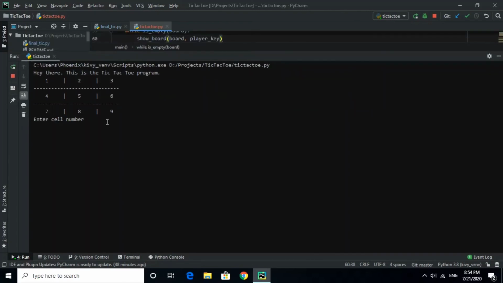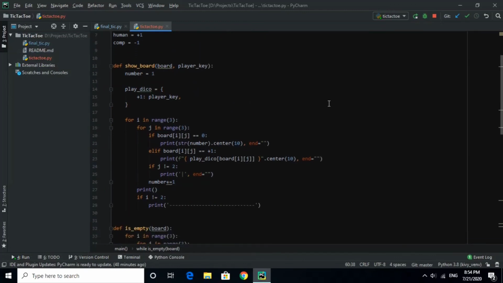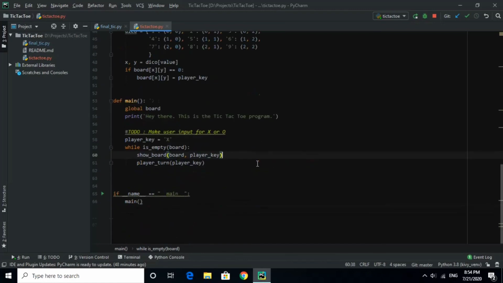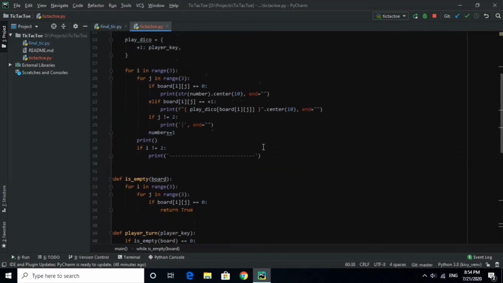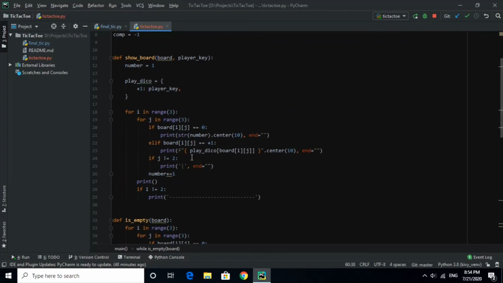It's showing 1 2 3 4 5 6 7 8 9. Let's say I enter 9, and wow, my 9 just went blank. So something's wrong. What's happening? I'm passing player key, you're getting the player key, I'm assigning the player key as X, and I'm passing that player key inside showboard. Showboard is not showing my X. Why are you not showing my X? Not that X, the other X. The Tic-Tac-Toe X, come on.